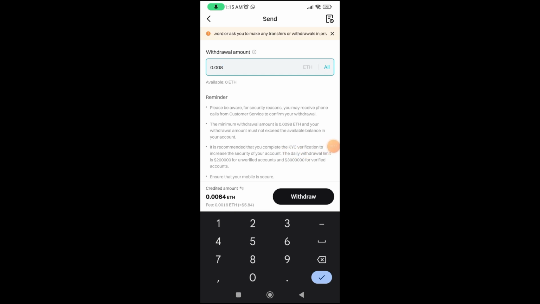Now, after you are ready to go, tap on Withdraw and confirm the transaction, and you will be able to transfer Ethereum from Bitget to Bybit.